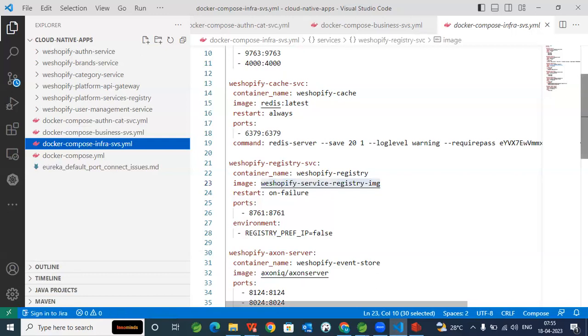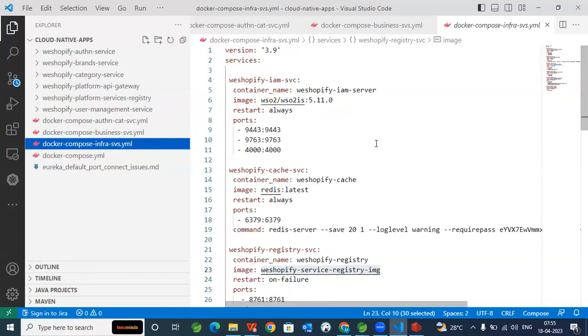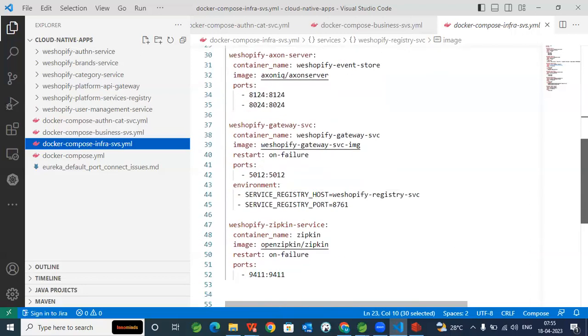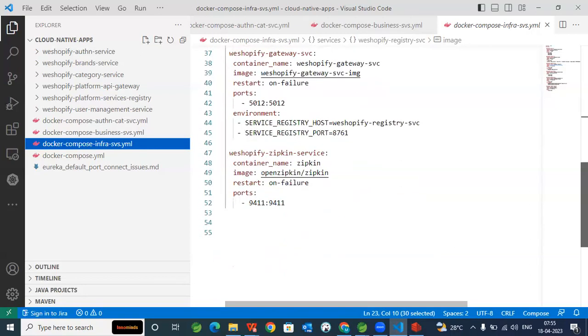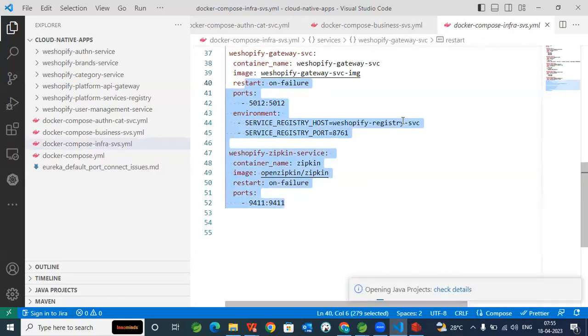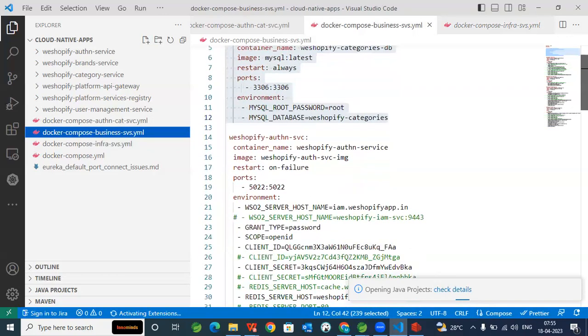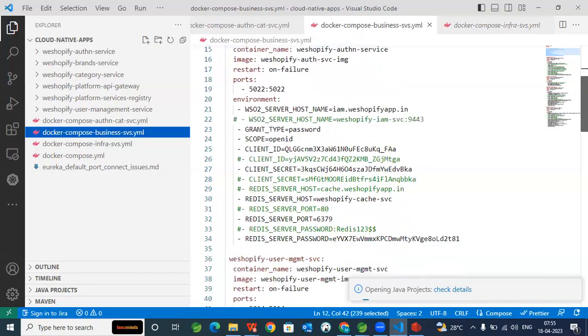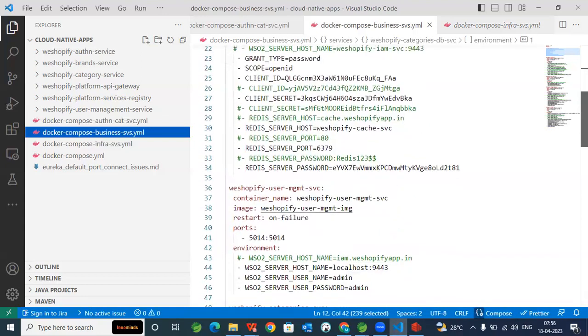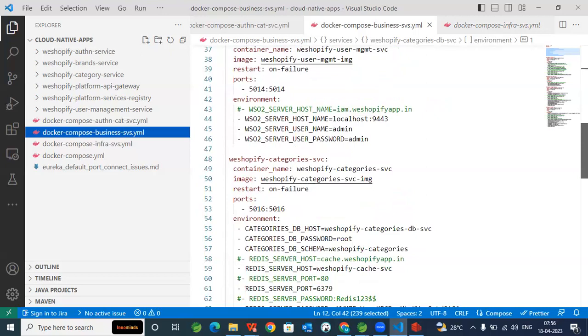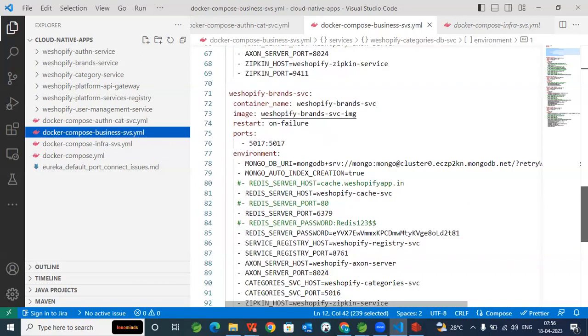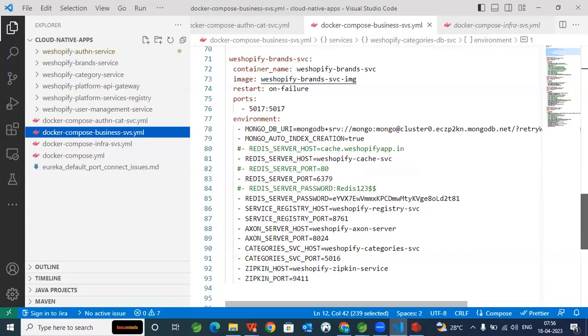So infra services, we have the IAM server, service registry, event store Axon server, gateway, and then Zipkin. So these are called infra services. And business services: categories DB, authentication service, user management service, category service, brand service. So these are what? Business services. So infra services and then business services will deploy using this Docker Compose.